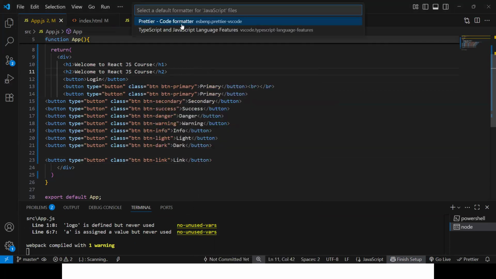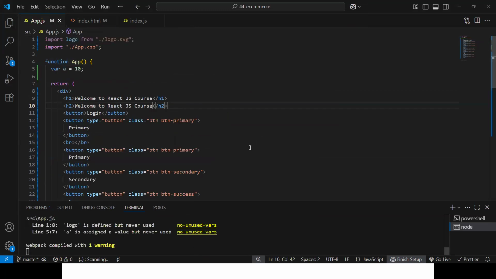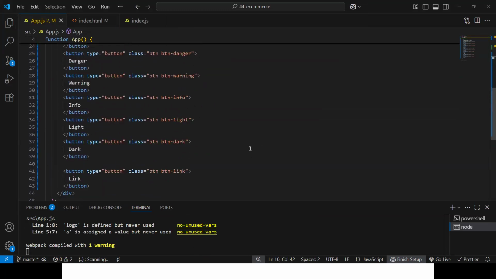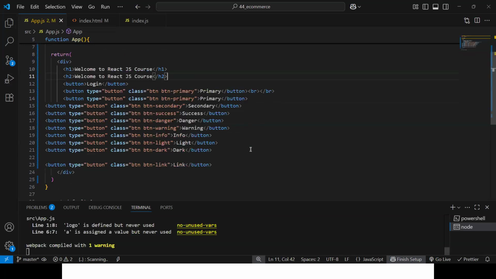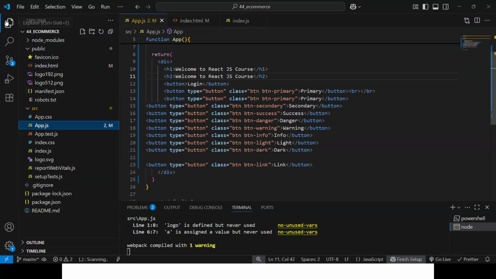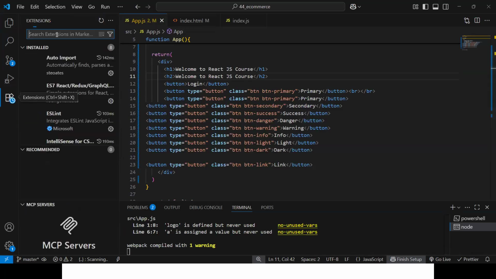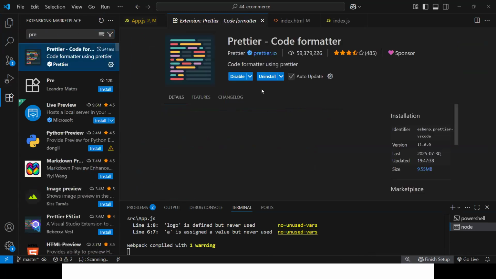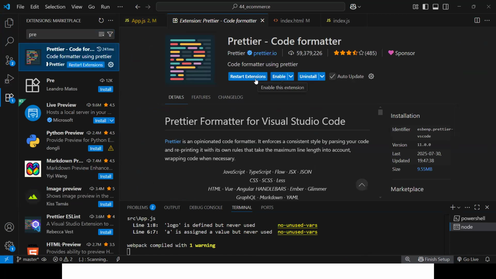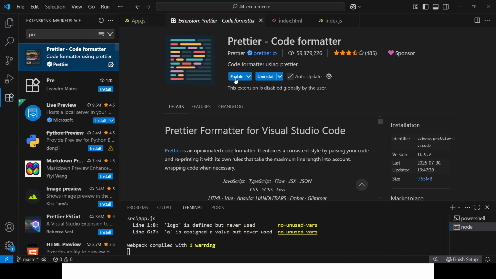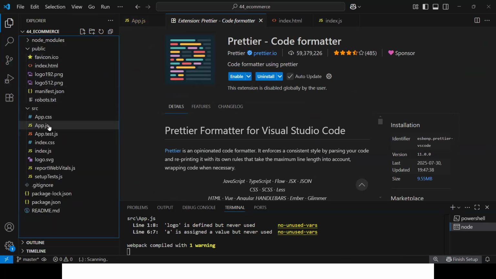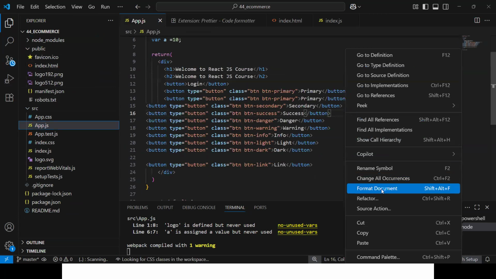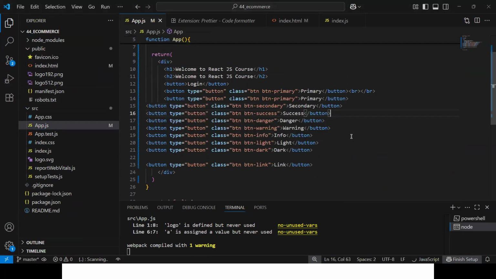Configure. Okay, Prettier code formatter. That's okay. Yes. See, now it is configured. Actually I don't want that Prettier here. Guys, one minute. There is one extension I installed, Prettier. Due to that, I want to disable everything. Restart extension. Okay. There is app.js. Right click, format the document. No. Cancel. That's fine.